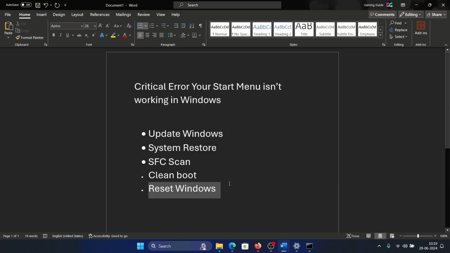The last solution is to reset Windows because all of these solutions may or may not work. The last and penultimate solution is to reset Windows.